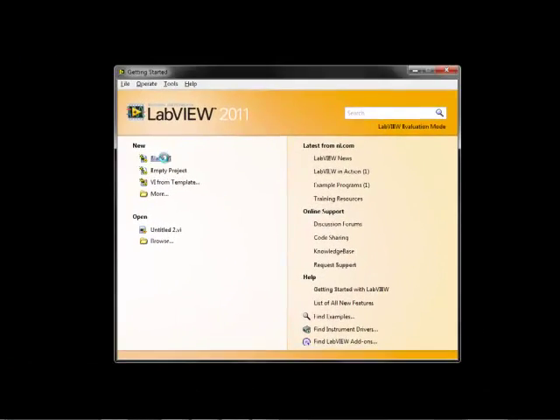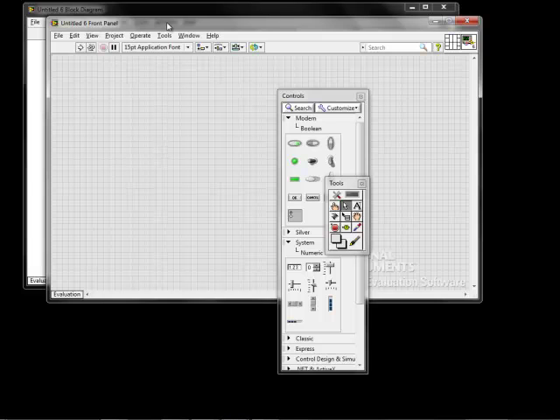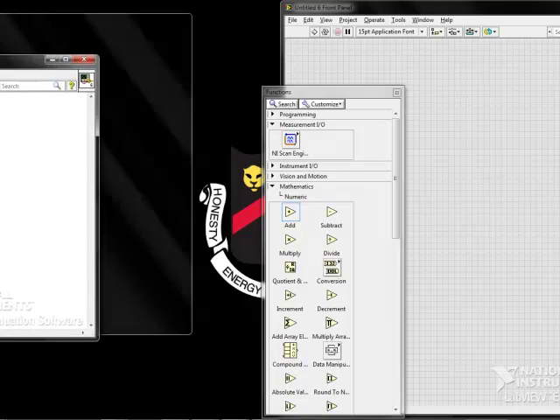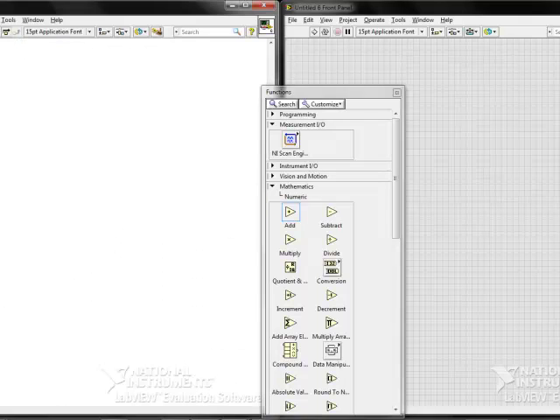This will bring up two windows, the front panel and the block diagram. As you just saw, these windows opened up rather quickly. This was one place where you can see the major change in the speed from this program.